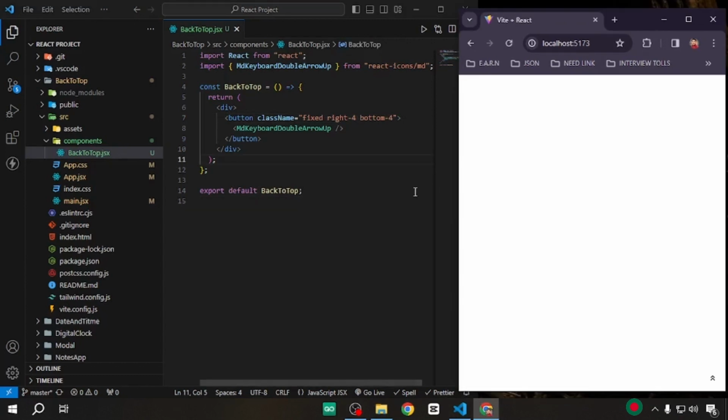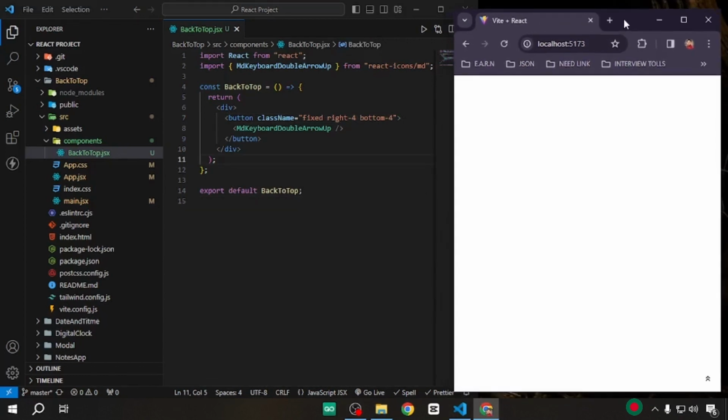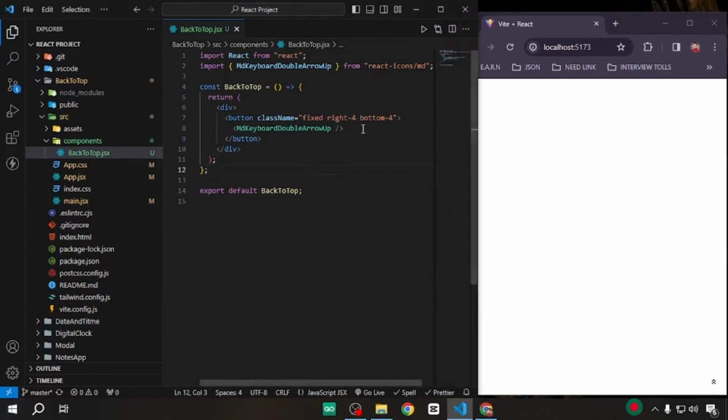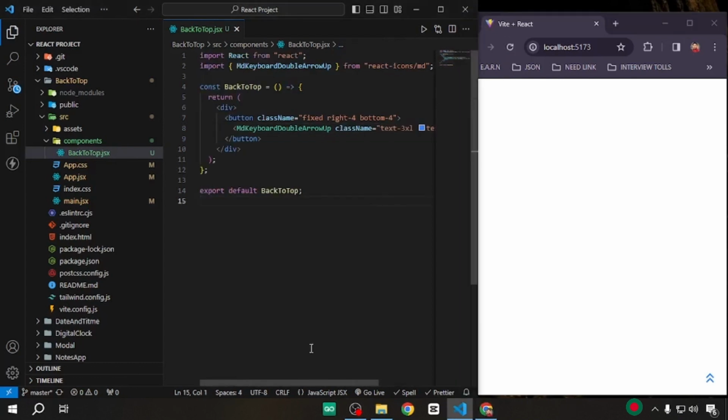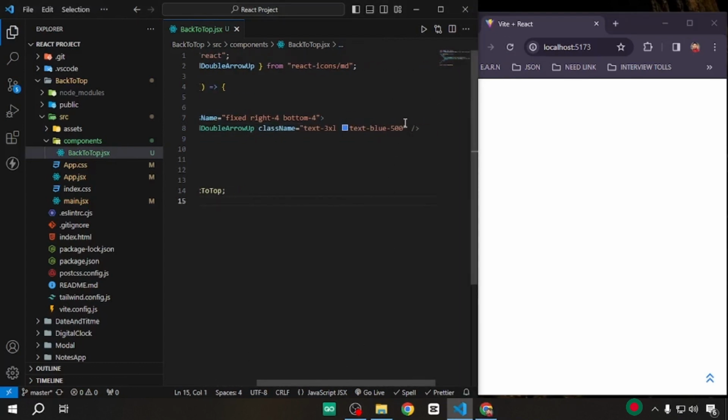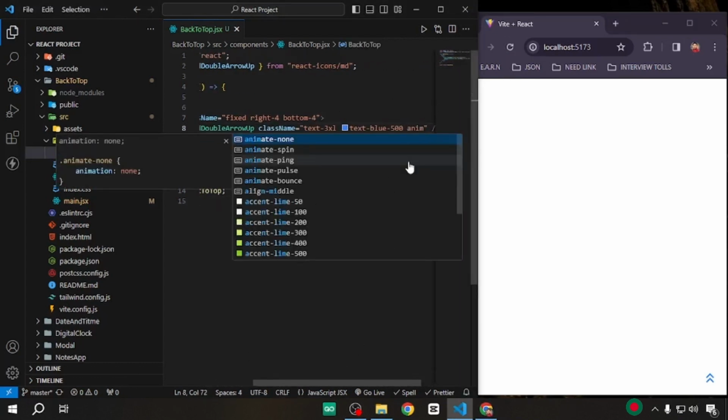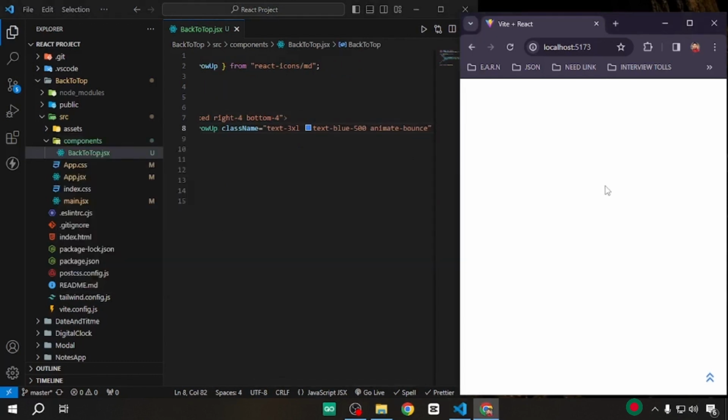I have to increase the icon size and change the color. Text 3XL. And text below 500. Animation. Animate bounce. Now it's time to implement the functionality.